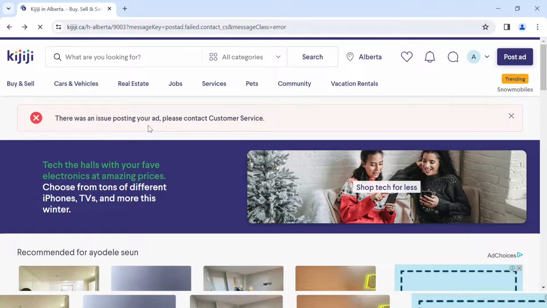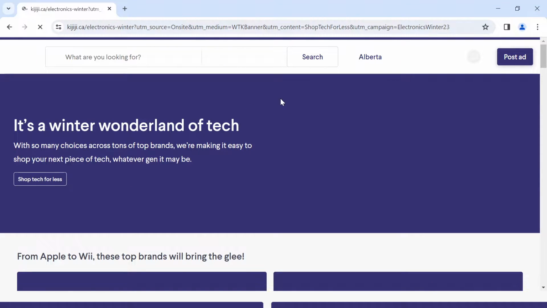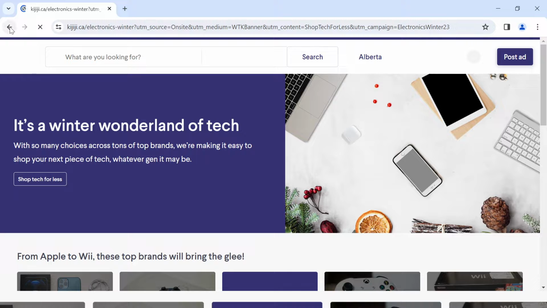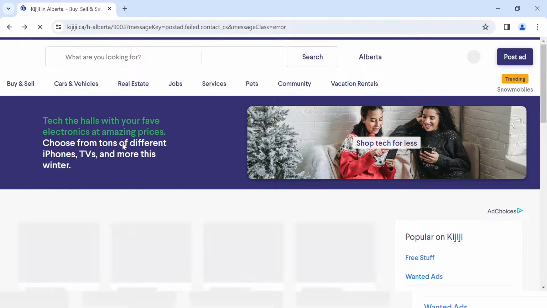So today you'll be learning how to post your ad on Kijiji. All you need to do first is to log on to the Kijiji website on your PC or on your mobile phone using www.kijiji.com, and the home page will be displayed on your screen just like you have it here. You can see it on my screen here.